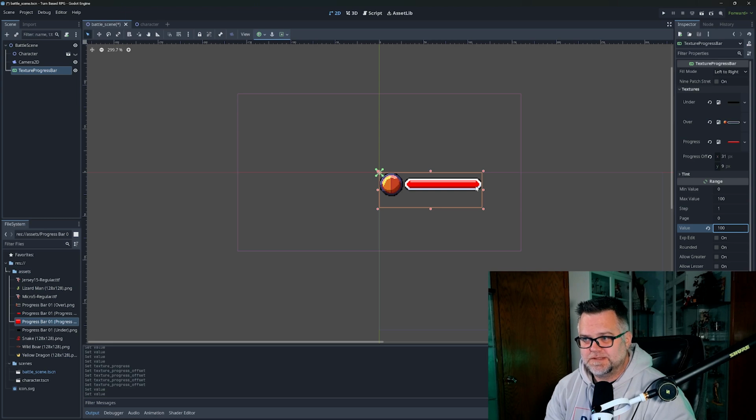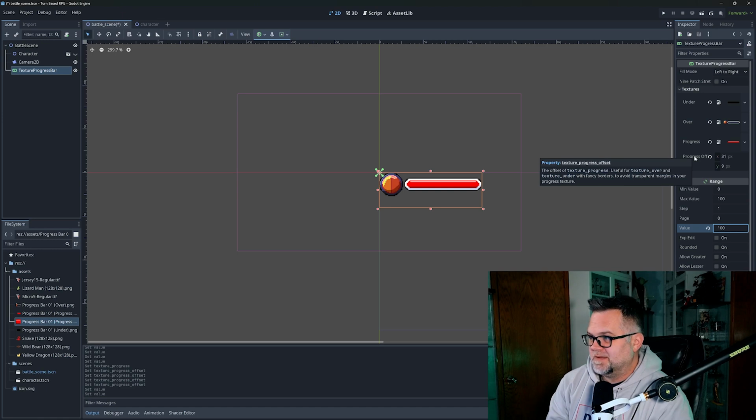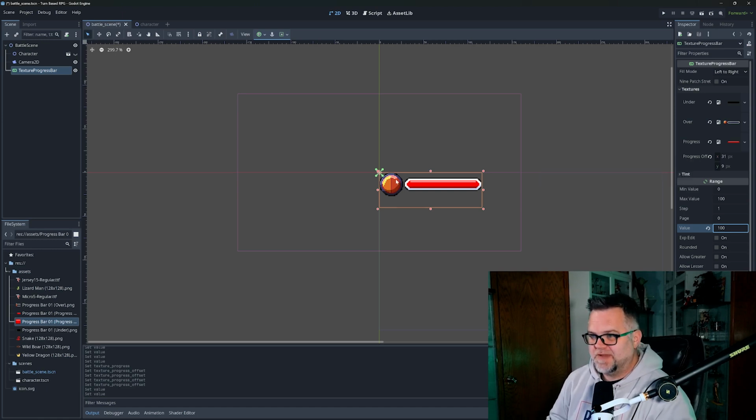I have seen several tutorials bring up how to create a texture progress bar, but they didn't explain when you have, in this case, what Godot calls fancy borders. So this progress bar has a fancy border by having this extra stuff. And that's how you solve that problem.